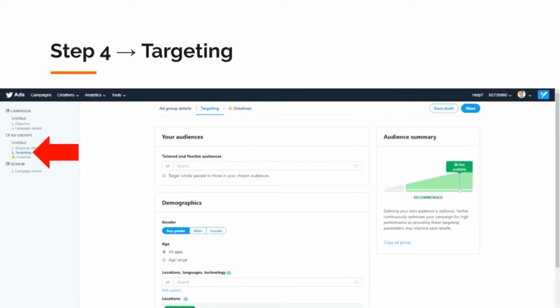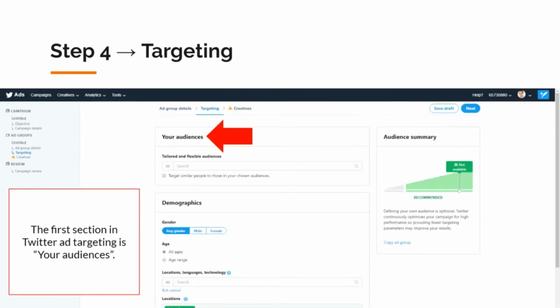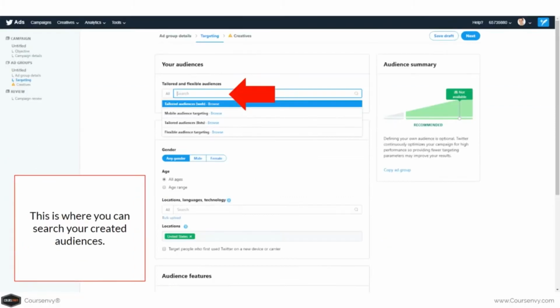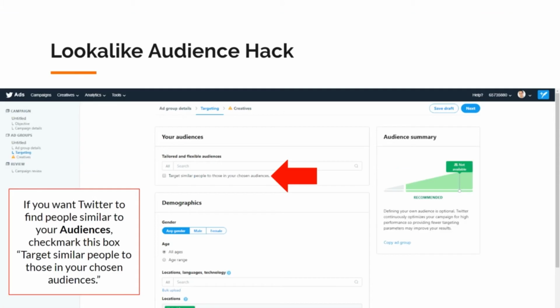Step 4, targeting. The first section in Twitter ad targeting is your audiences. It's under this tailored and flexible audiences where you can search your created audiences, such as tailored audiences web, tailored audiences list, flexible audience targeting. After selecting one of your audiences, if you want Twitter to find people similar to your audiences, checkmark this box. Target similar people to those in your chosen audiences. This is my lookalike audience hack. Twitter will go out and look for audiences like the audiences I've built.